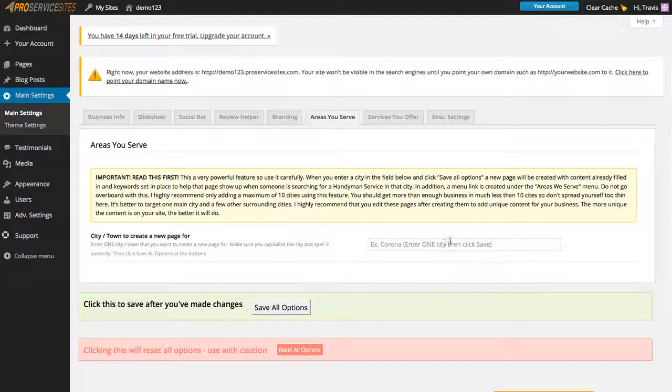So I'm going to enter in another city that I want to get business in. Don't enter the state here, just enter the city name. And for every city that you enter, hit Save All Options. Do one at a time. So I just entered Eastvale. I'm going to hit Save All Options.